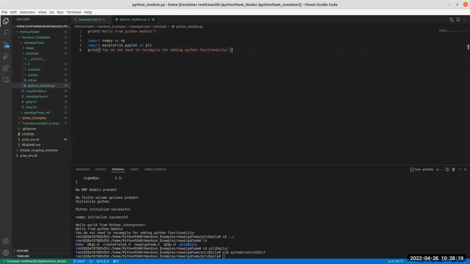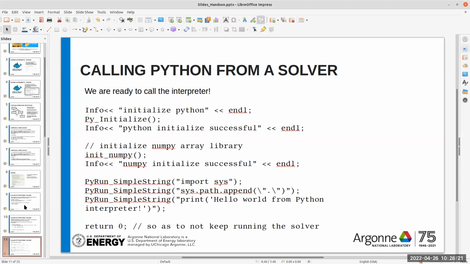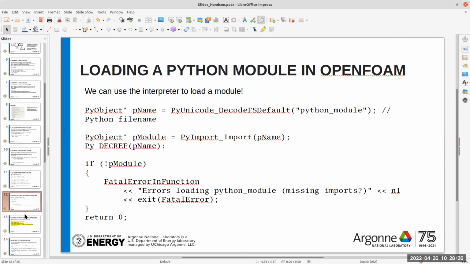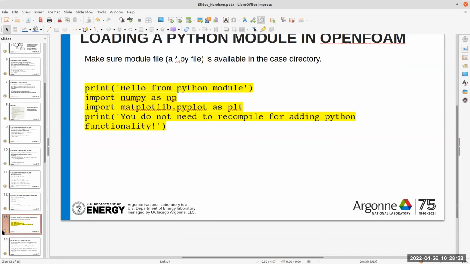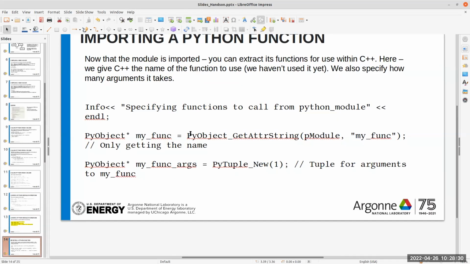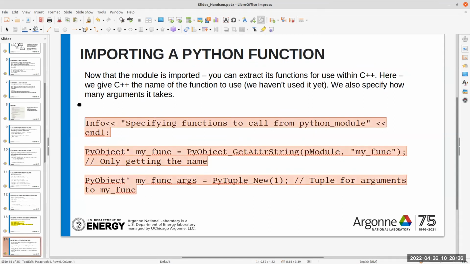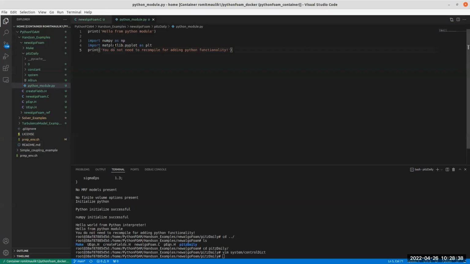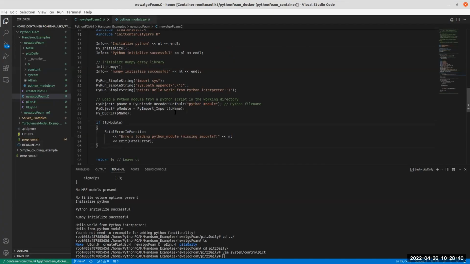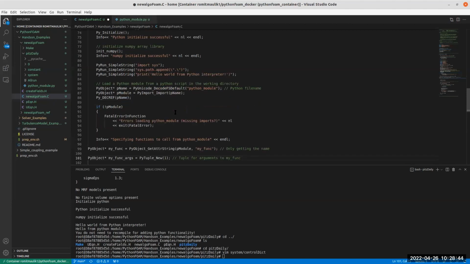Let's go in and now start looking at how to actually add functions, right? So we were able to load a module. We were able to put things into that module. Now we can actually call some functions, okay? Before we actually call the function, we need to give the C++ code a little bit of information about what the name of the function is and how many arguments it takes. So that is this portion over here.